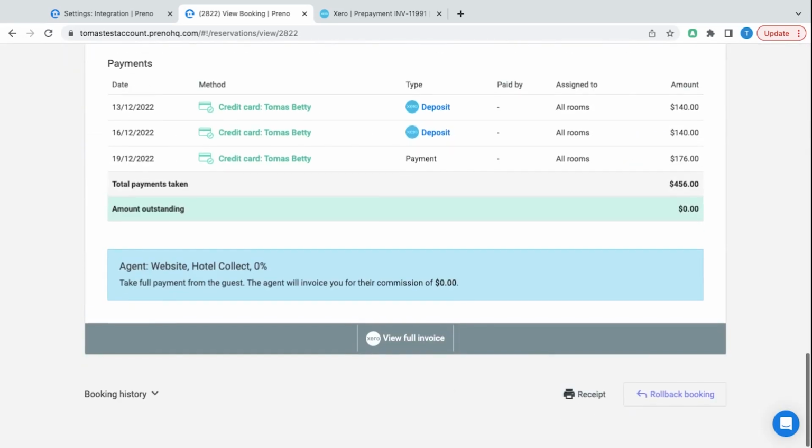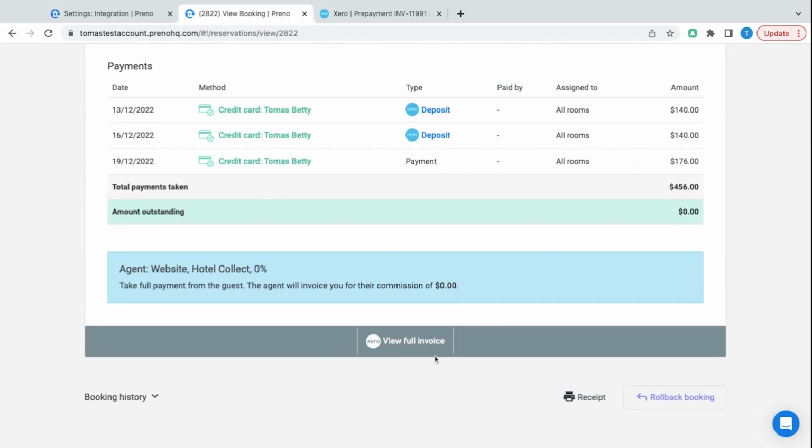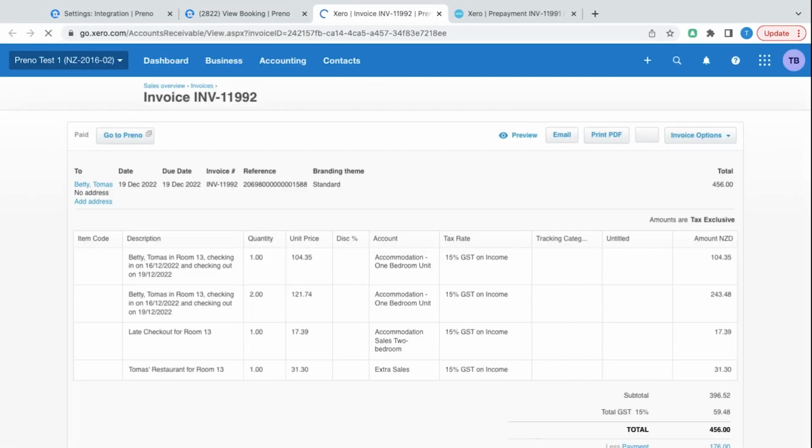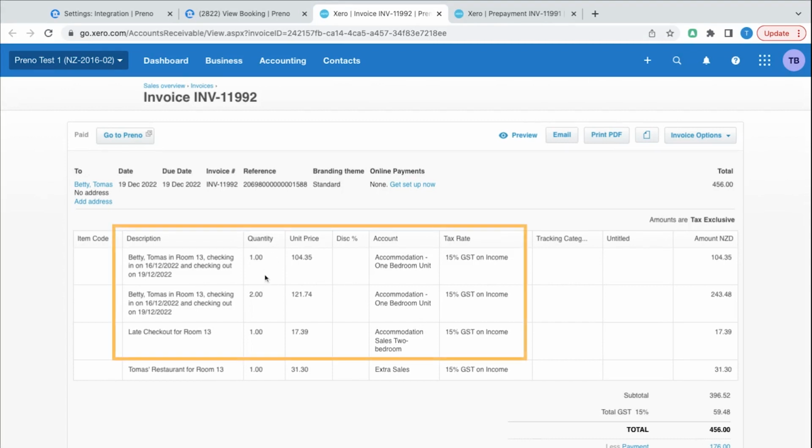Now, it creates a link at the bottom of the page here, but you can limit access to certain people so they don't have access to your Xero account. As soon as I click on the invoice, it opens it up, and now GST is applied. I had a couple of different room rates here, and they're separated out. It automatically populates a description for me.